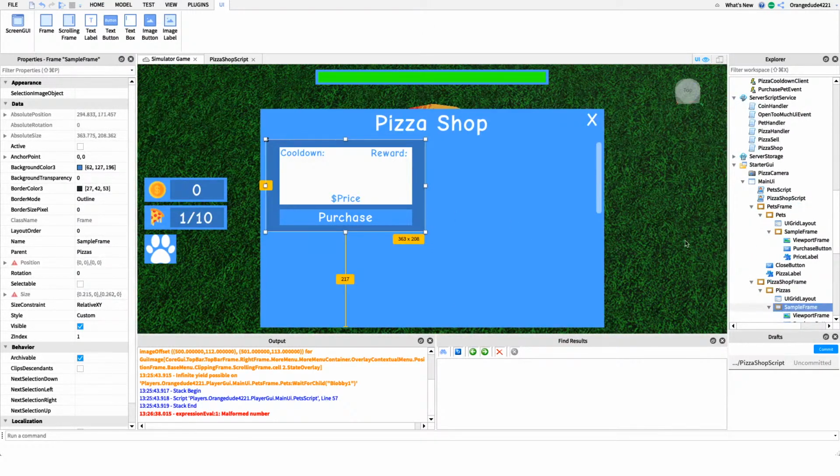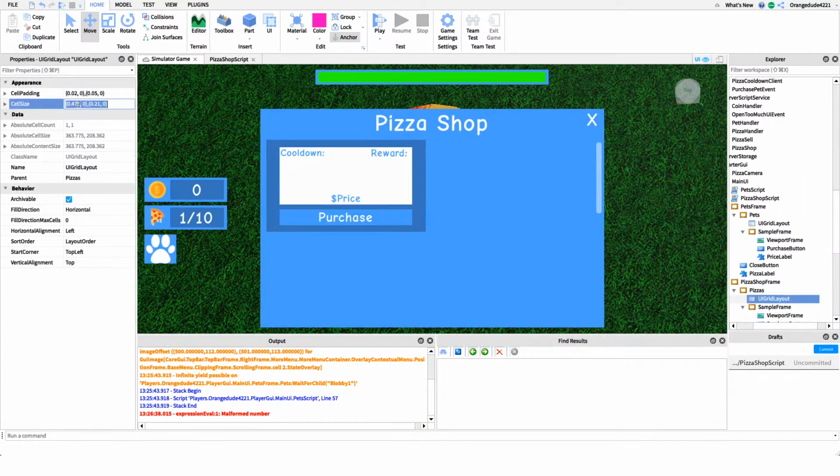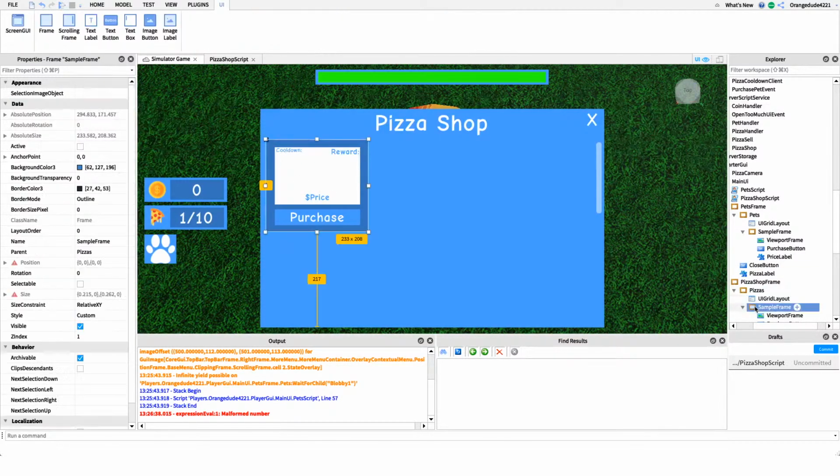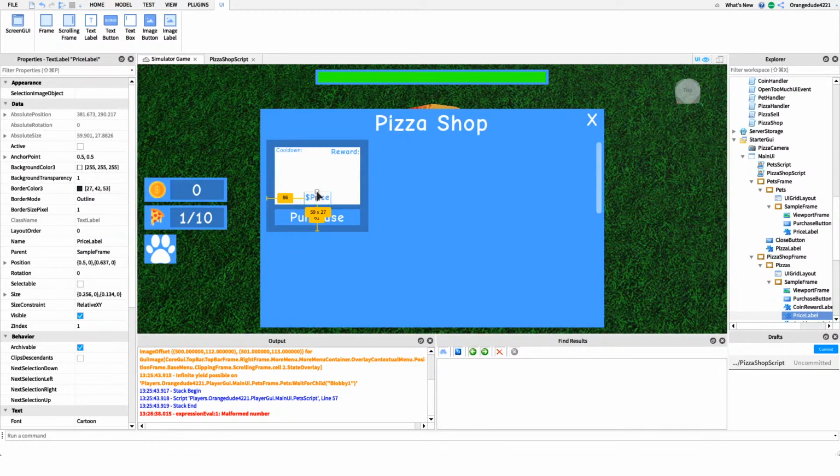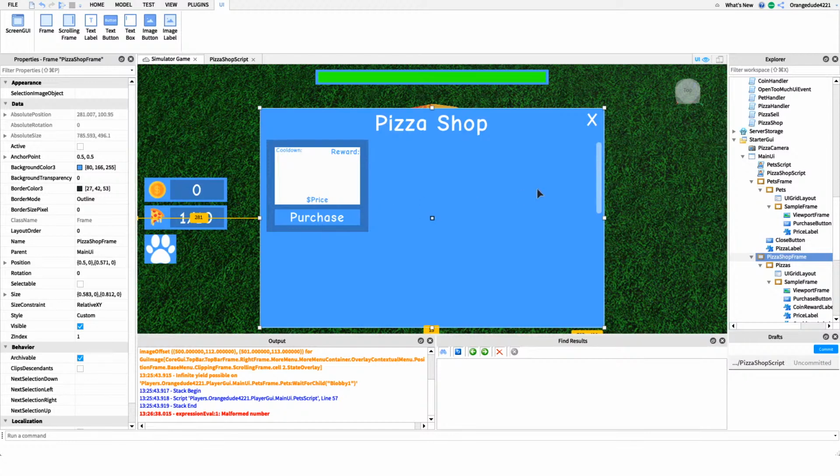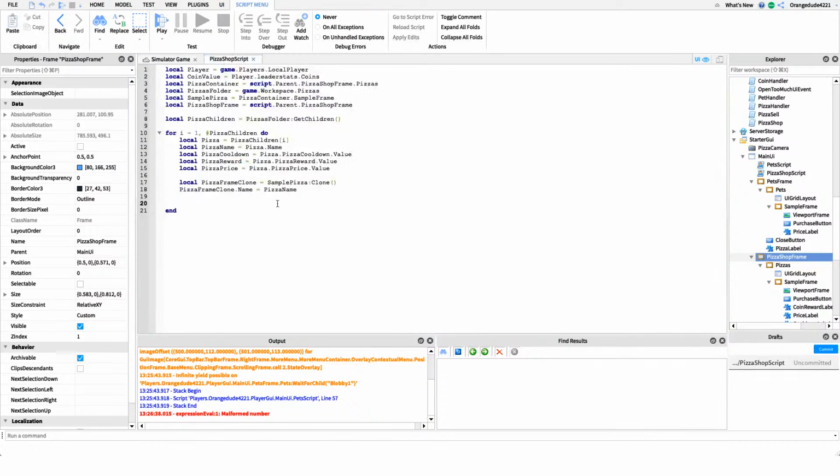Let's see. So then we just want to go in and we want to put that in our actual frame. And I'm just going to scale that price down because it did overlap with the pizza. I don't know if you guys saw that. We want it to be just a little bit smaller. We'll see how that does. Awesome. So right now, we're cloning it, and I want to set the parent of it too. So back to coding. So we'll say pizza frame clone dot parent equals pizzas. We want to say pizza container.